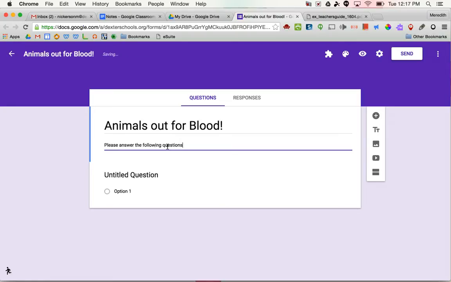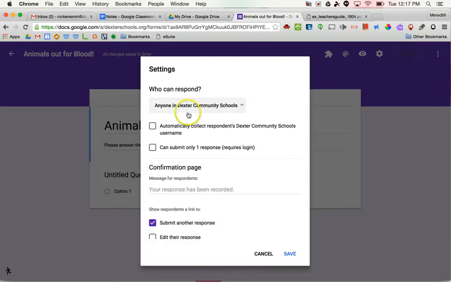So when I think about a quiz, usually the first thing I have students put on a quiz is their name. Now there are 2 ways we can collect their names. The first way is if I go to Settings up here, which is my gear, and click on that, notice it asks who can answer this quiz. And it could be anyone in Dexter schools or anyone in the world. I'm going to keep it to my school district here. And I can do automatically collect respondents' username. What that does is it collects their school Google account email, so I can tell who answered what that way. I'm going to save that.